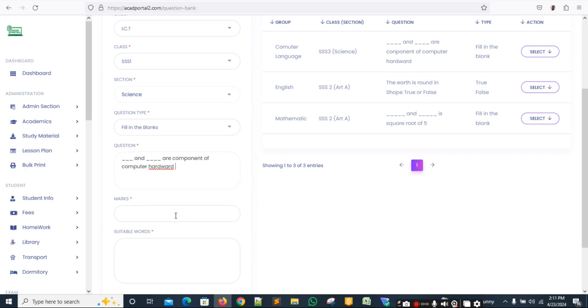That is the question. Then the mark, let me say it goes with 10 marks. Then the suitable word is the answer to this question. Mind you, you are the admin, you are setting this question. This should be the correct answer. For any student whose answer does not correspond with what you wrote down here, the student will be automatically failed.